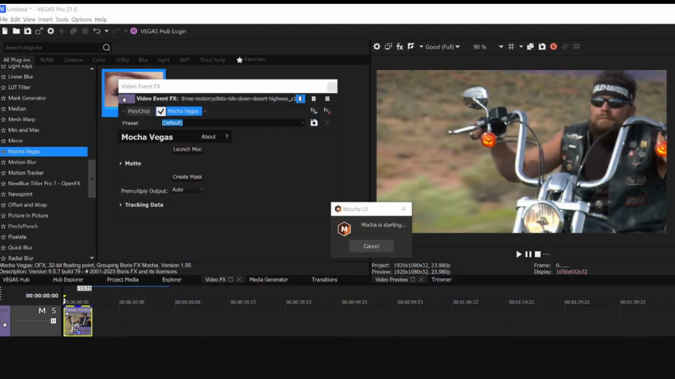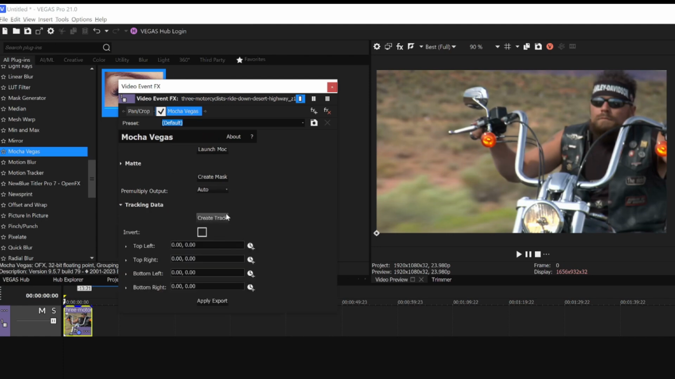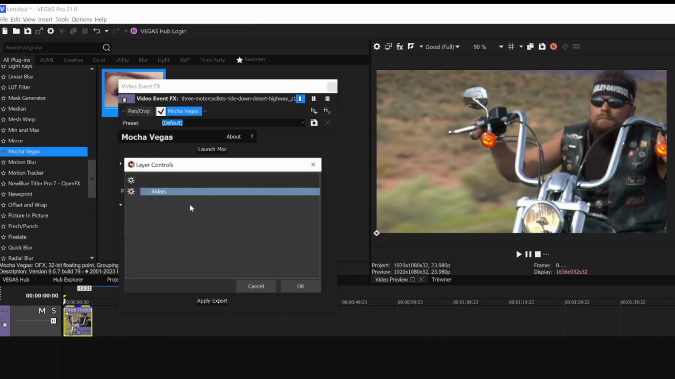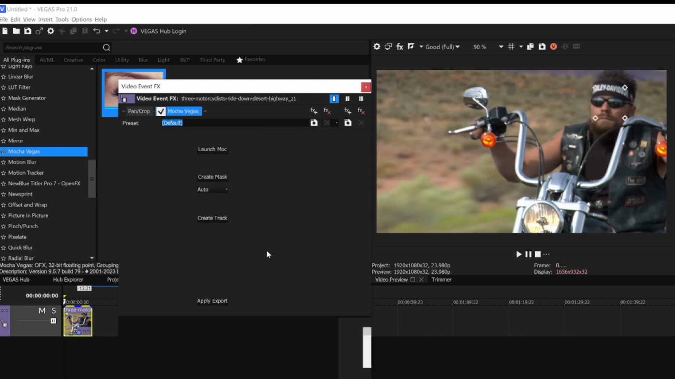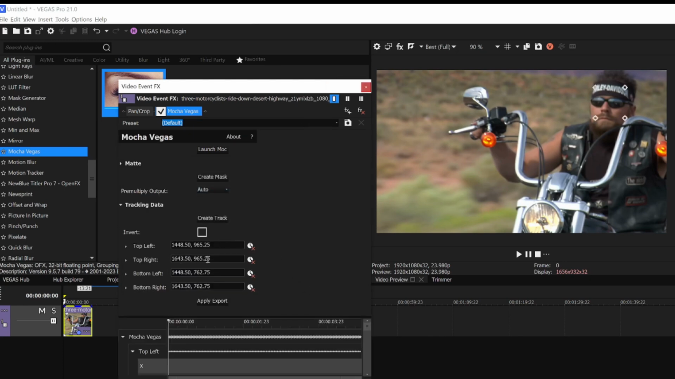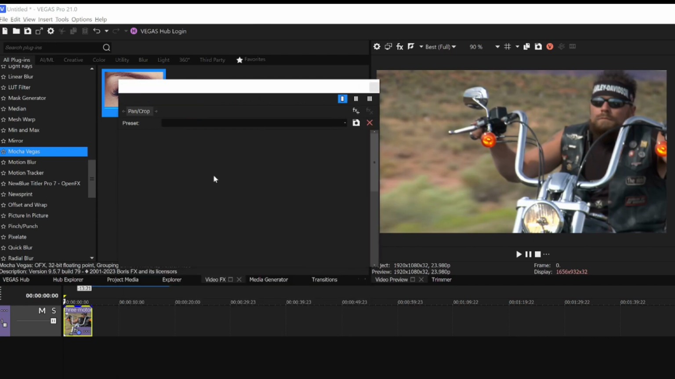Under the Tracking Data section, notice that no tracking data exists. I click the Create Track button, and with a layer I created back in Mocha selected, I click OK, and now the tracking data is in my Vegas Pro project. From here, I have a couple of options. If I want to transfer the tracking data to the Vegas Pro Motion Tracker tool, I click the Apply Export button. Instead, I'll just let the Mocha VEGAS plugin create my mask, so I click the Create Mask button.